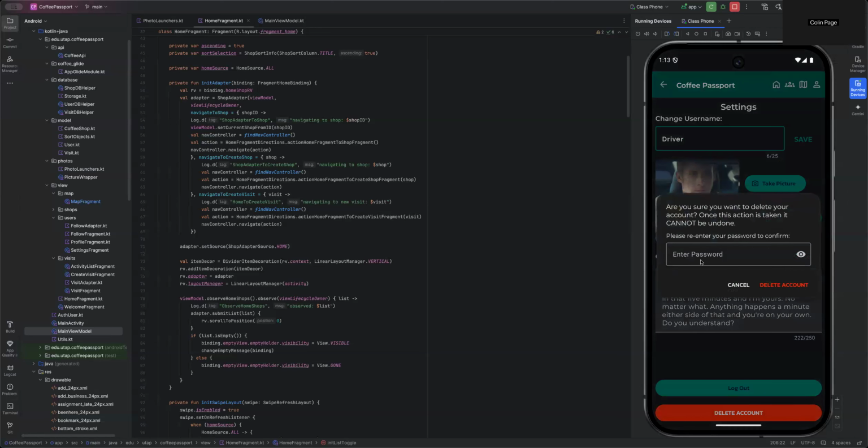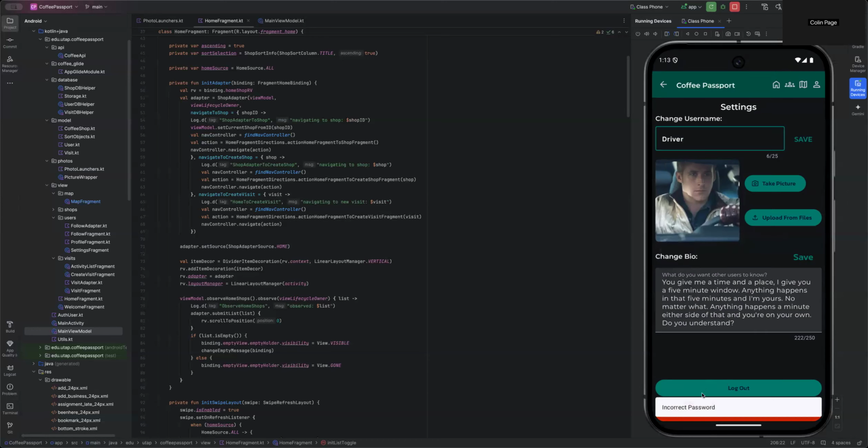When you click delete account, it prompts you, letting a user know that this action cannot be undone and asks for them to re-enter their password. If they enter an incorrect password, it will tell them that's incorrect. It will not allow them to delete their account. Assuming we entered a correct password, which we are not going to, it would allow them to delete their account. This is an important feature as users have a right to privacy. And if a user does want to delete their account, they should be able to.